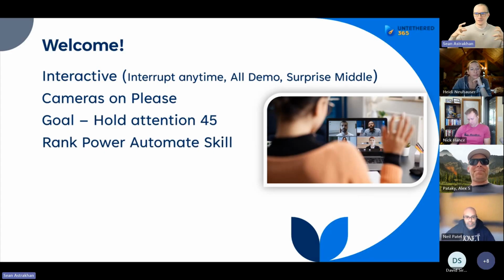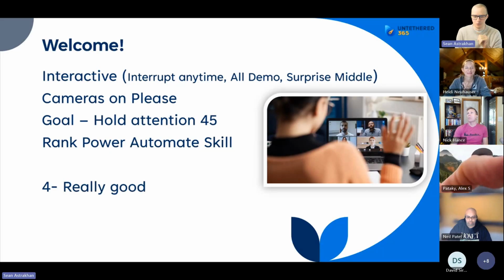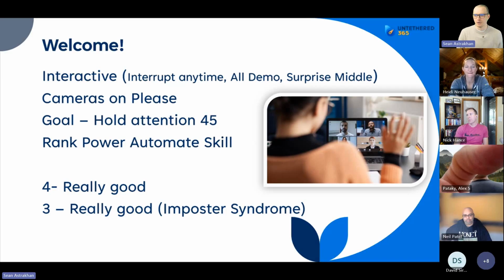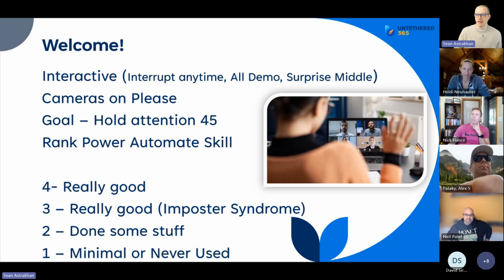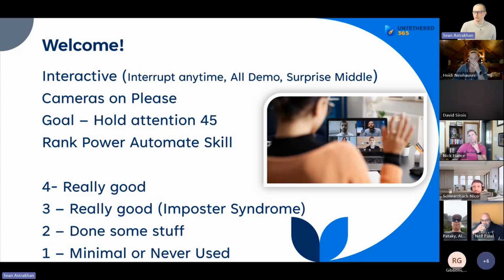To get started, to prove how interactive this is, I need to know your general Power Automate skills. So if you could self-rank in the chat, please do me this favor. Put a 4 if you're really good at it. Put a 3 if you're really good at it, but you have imposter syndrome and you don't want to put a 4. Give me a 2 if you've done some stuff with it, and a 1 if you're fairly brand new. Sweet. Okay, we have a fairly high level here. Great, so we'll blow through some of the more beginner stuff.